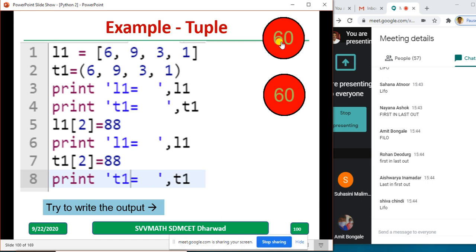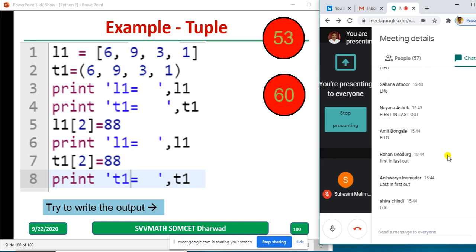Write the output. Type your output in the chat box. Especially I want third and fourth print. Don't write the output of first and second. I want third and fourth print result. You are supposed to type in the chat box. Maybe right or wrong, you should type it so that you will get attendance.